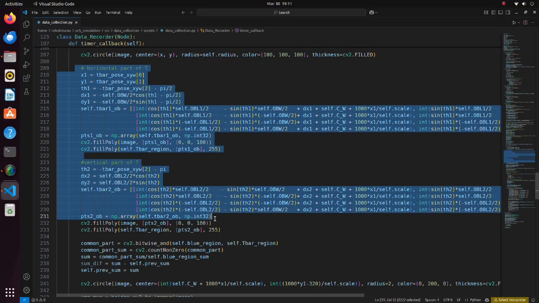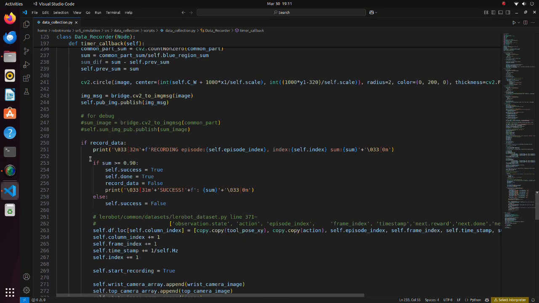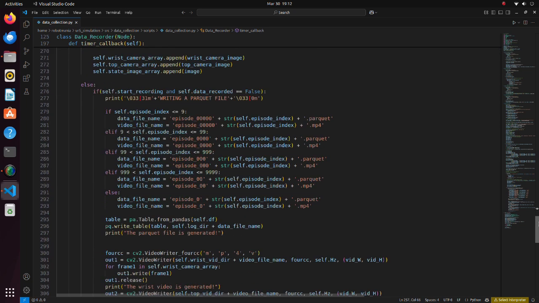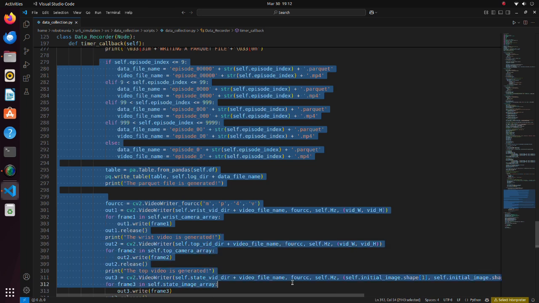In the timer callback function, we draw an image of the top plane of the stage, tool and the T-bar. This image will be used in actual training. Note that data recording will automatically end if we reach success state, that is if T-bar region will be covered more than 90%. When data recording is done, a MP4 file and a Parquet file are generated in the specified directory.